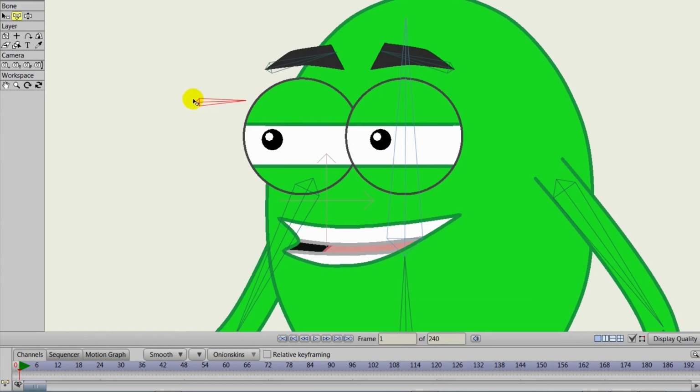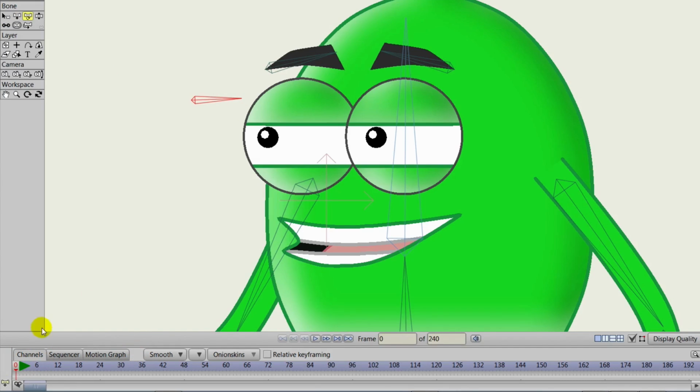So this just gives us a little bit more control when it comes to using the bones, and just one more little thing that you can do. So that's just something to keep in mind as we move forward here.